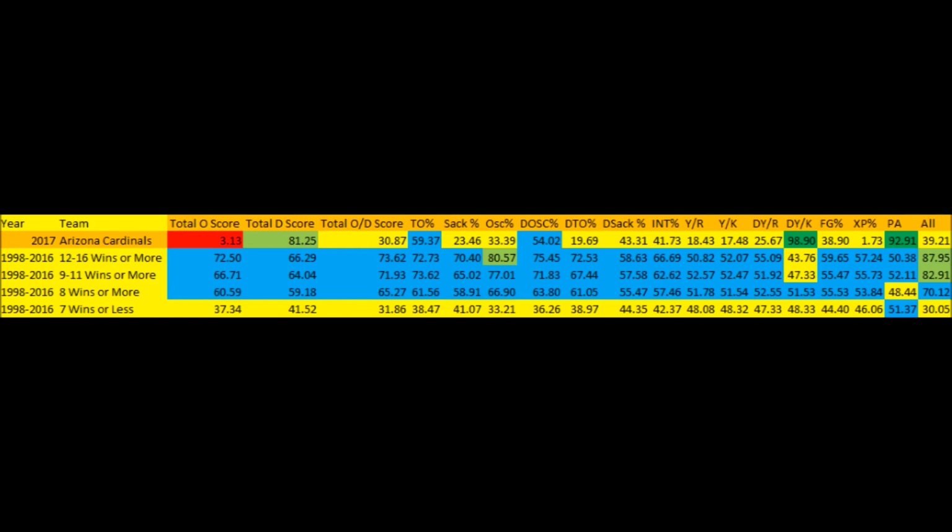Sack percentage is a big thing they need to improve upon. They need to be able to prevent sacks. And as you can see, they pretty much were in the 7 win or less area when it came to their ability to prevent sacks. On top of that, they definitely can improve offensive score percentage. They pretty much were in the 7 win or less area when it comes to the ability to put points on the board. Defensive score percentage could improve as well.